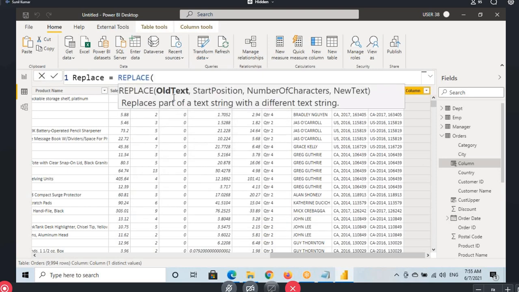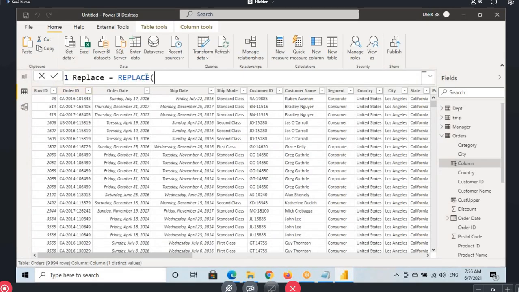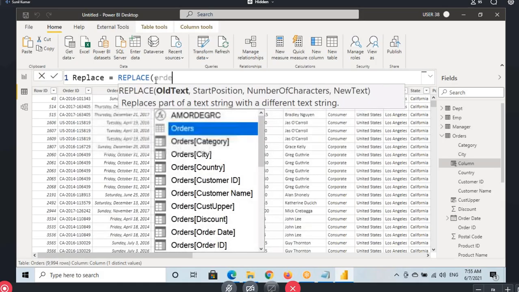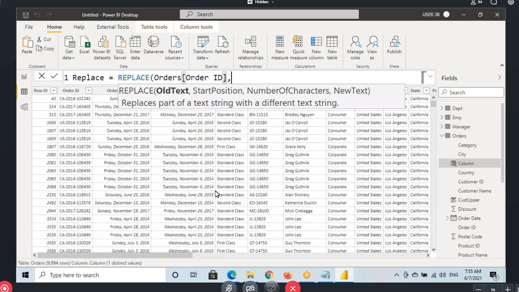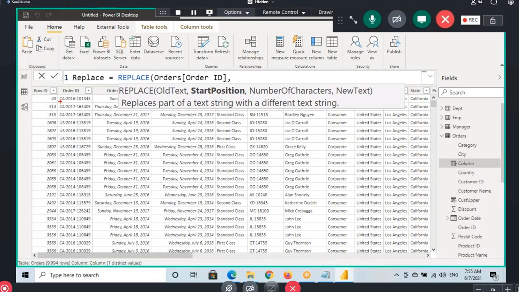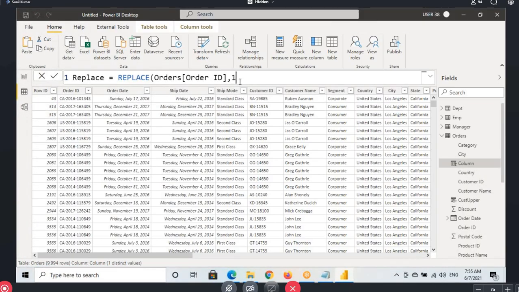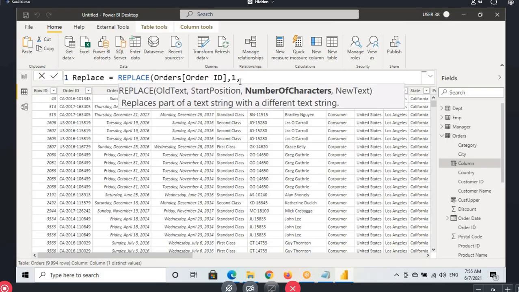Replace. Which text do I want to replace, and in which column? The order ID column. Just pass the order ID column here. Starting from which position do I need to replace? Starting from the first character. And how many characters? 8 characters. Starting from the first character, the number of characters is 8. So what do you need to replace it with?